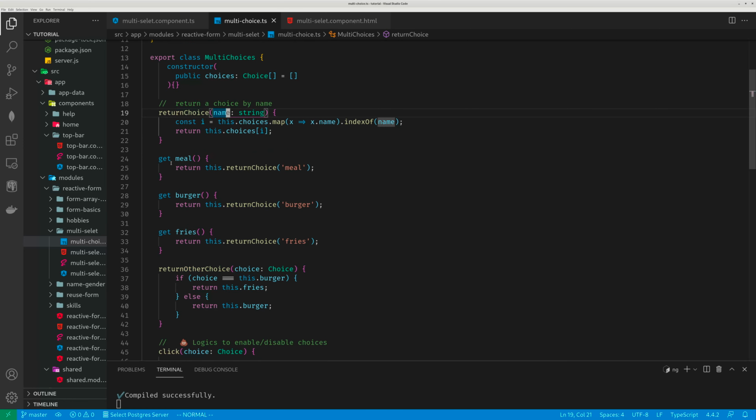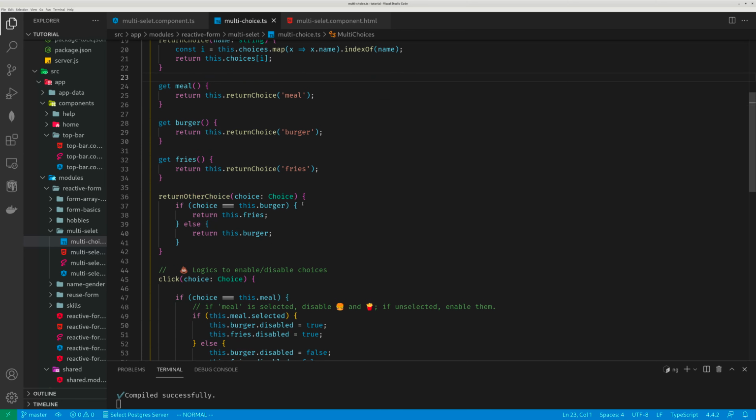Then I created 3 getter methods to serve as shortcuts, so I do not have to type a lot of code. So meal returns choice meal, and likewise burger and fries, because all the business logic involves these 3 items. Then I create another function called return other choice. Basically it says, give me burger, I will return fries. Give me fries, I will return burger.